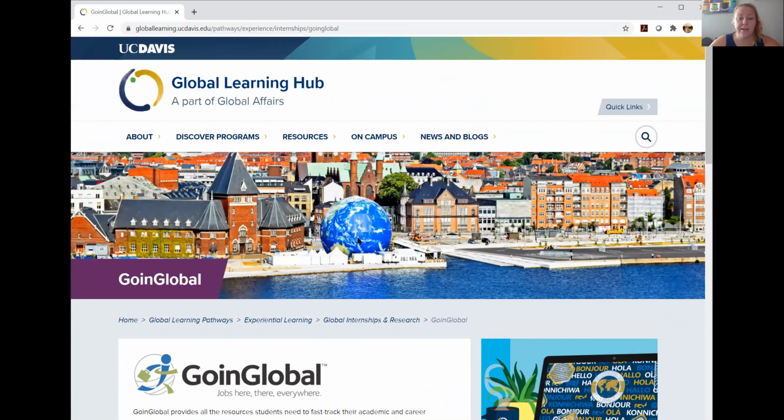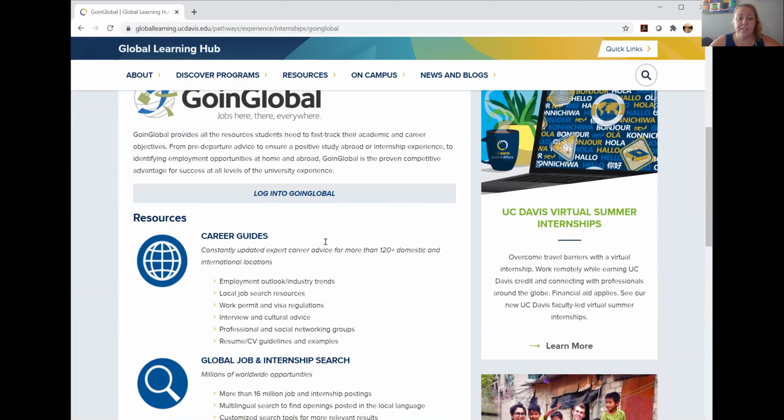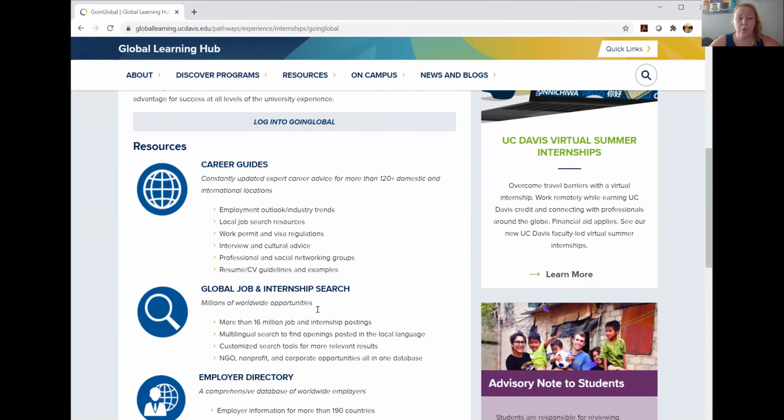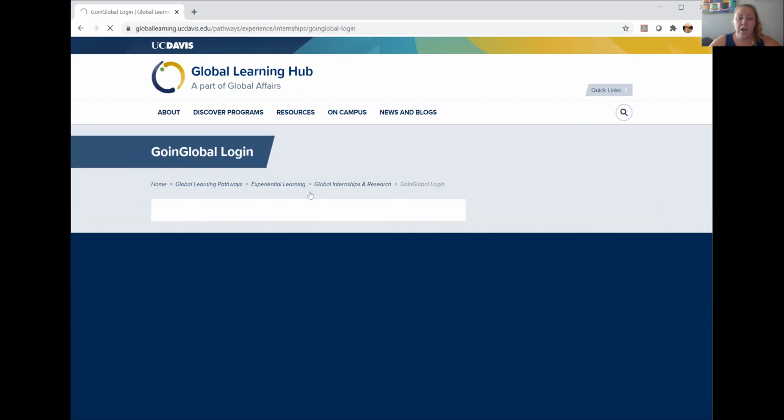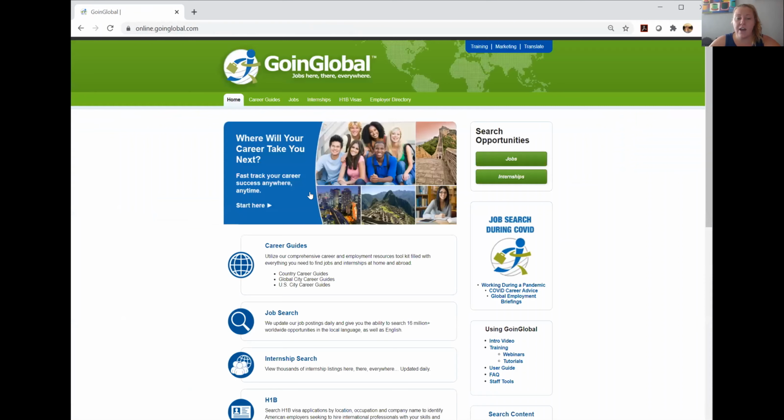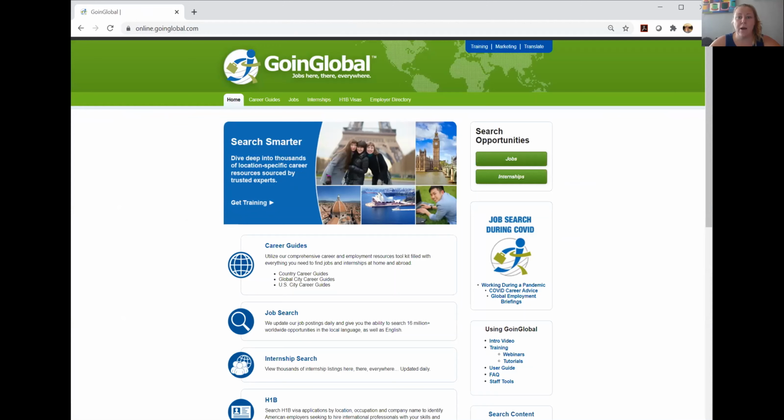If you click on that, you'll see a little bit of information about GoinGlobal. The very first time you log in, you will have to enter your Kerberos ID, and after that, it's going to automatically connect you. This is the page that Deborah from GoinGlobal is going to be sharing, and Marianne is going to be telling you about. So I'm going to stop sharing right now, and I will pass that along to Deborah.